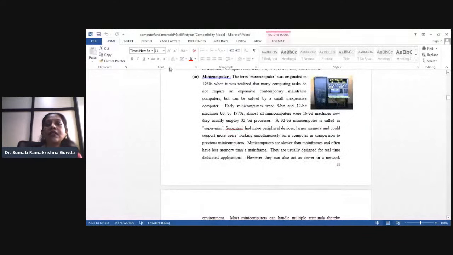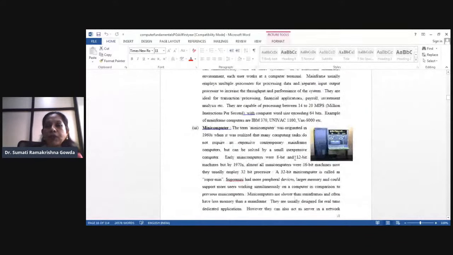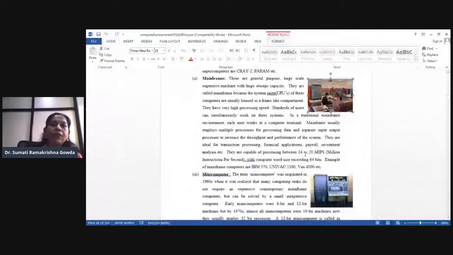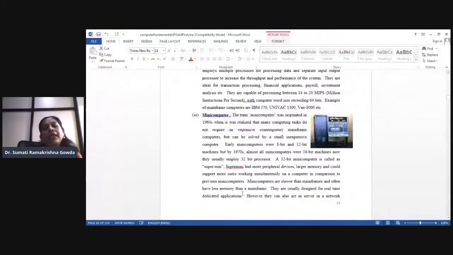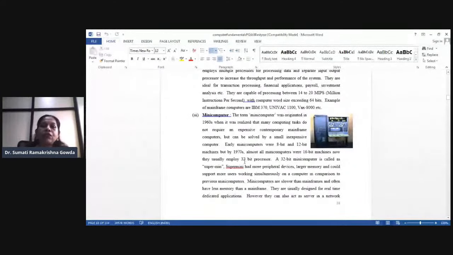Now you have learned mainframes. Mainframes look like this. The next is the mini computer. Mini is a little bit smaller, as the name tells. A mini computer is a little bit smaller than a mainframe. You can see this diagram. This is a mini computer. The term mini computer originated in the 1960s when it was realized that many computing tasks do not require an expensive contemporary mainframe computer, but can be solved by a small inexpensive computer.